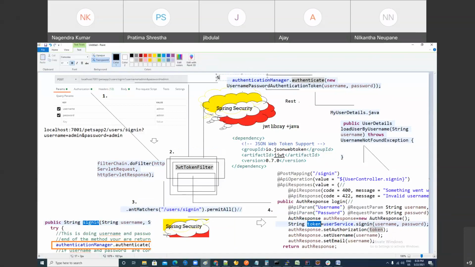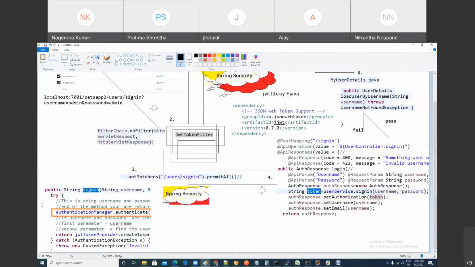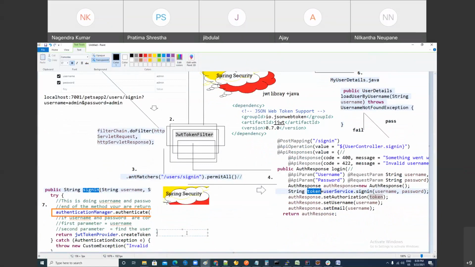Point number 5, because of all this setting, it will go to the 6. In 6, we have a special method, load user by username. After that, there will be two use cases, right? Failure, pass. Fail and pass is handled over here, right? At point number 7. Got it? Point number 8, you are generating the token, right? Logic. Generate token. Make sense?